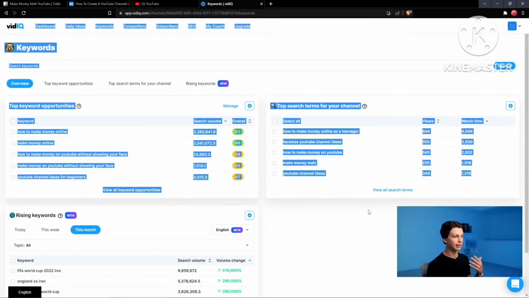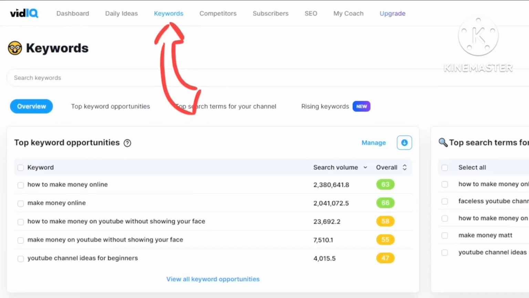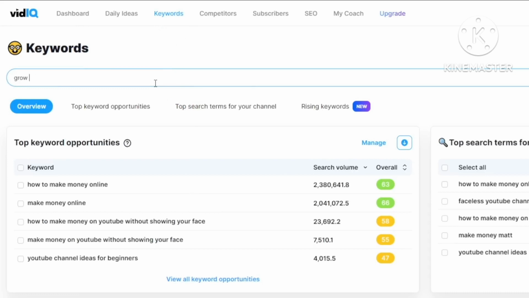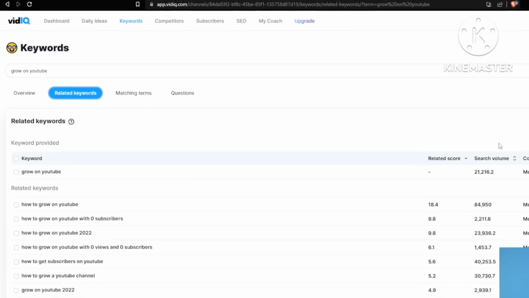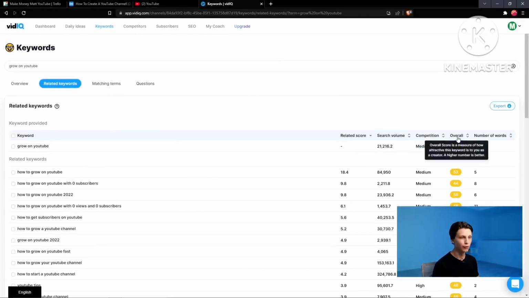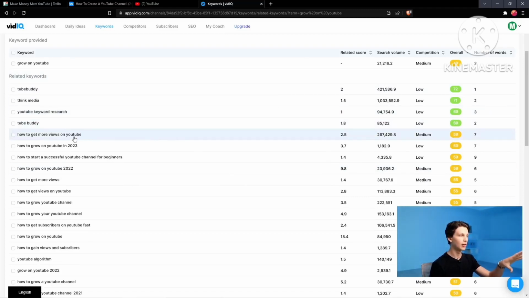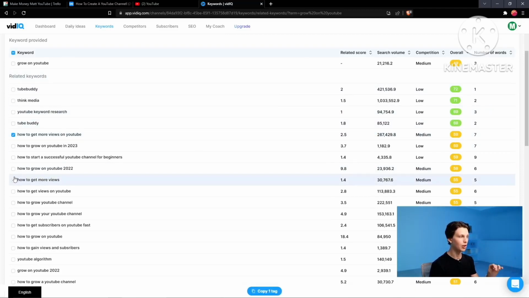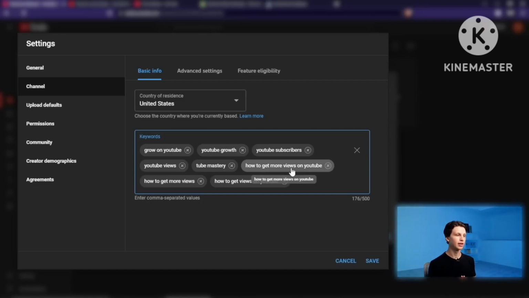Now, if you want to find the absolute best keywords to put as your channel keywords, you can check out a tool called vidIQ, which I personally use to optimize all of my YouTube channels. And if you go over to their keyword research tab right here, you can search what your channel is about. For example, grow on YouTube, click enter, then go to the related keywords tab, and then sort these by the highest overall score, and this will automatically weigh competition against volume for you, and then you can go down this list and find keywords that will relate to all of your different YouTube videos, check them all, and then simply click copy, go back to your channel, and then you can simply paste all of those in there just like so.